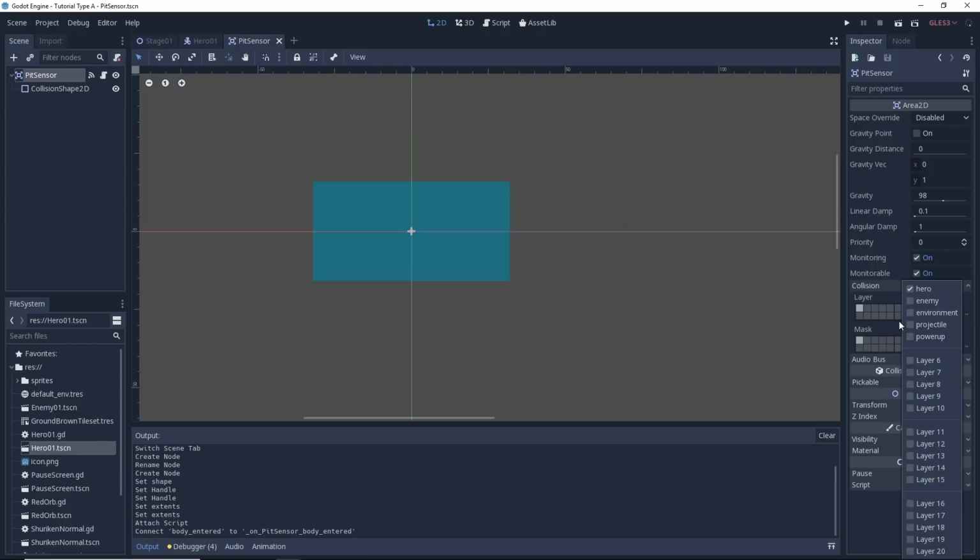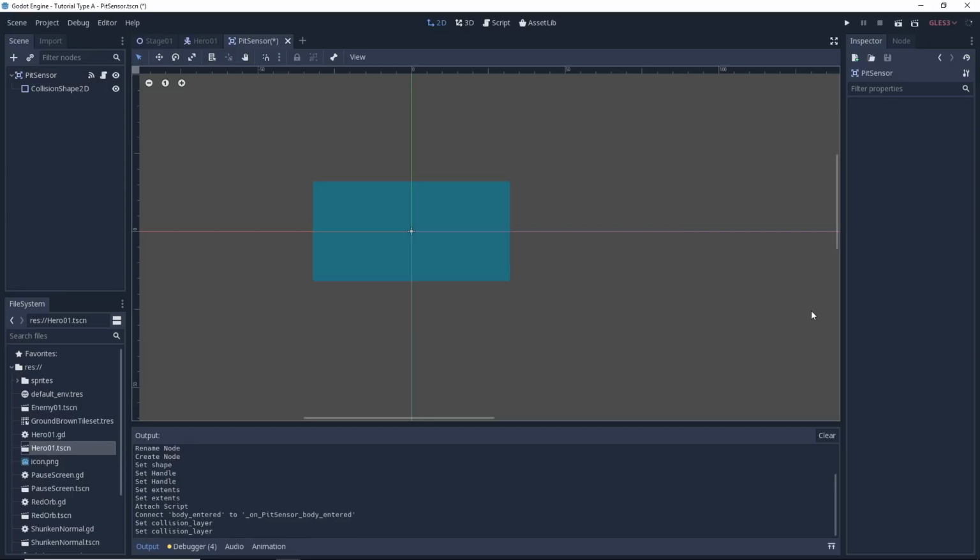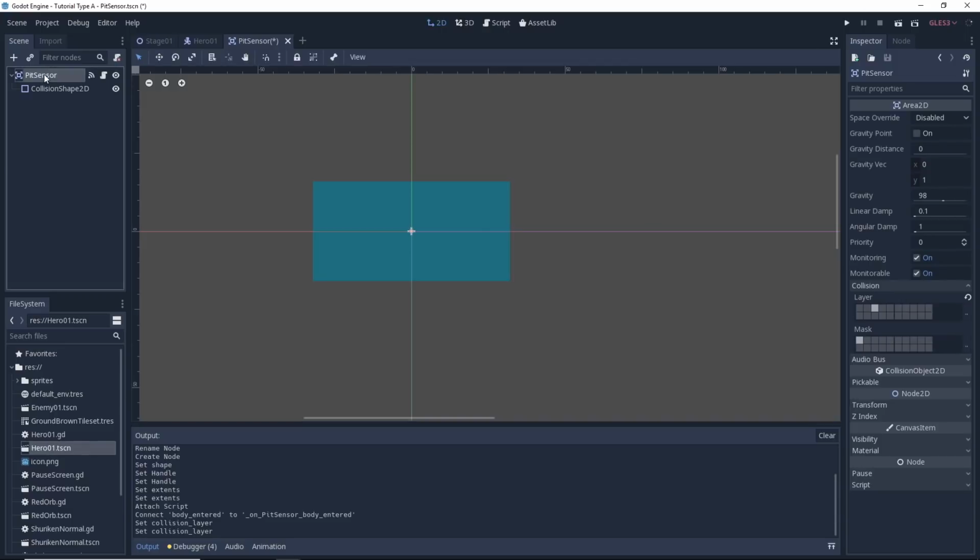So on this PitSensor, we don't want it to be in the hero layer. We want it to exist in the environment layer. So we're just going to select that. We'll unselect hero. Whoops. Get back in there.